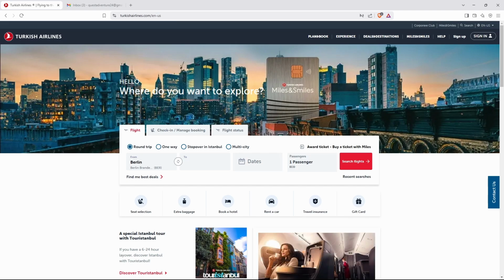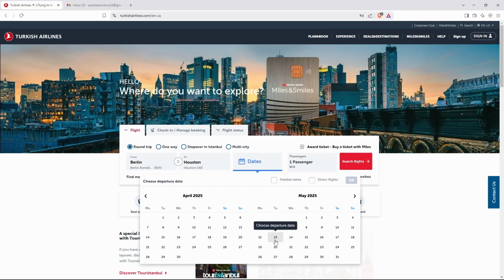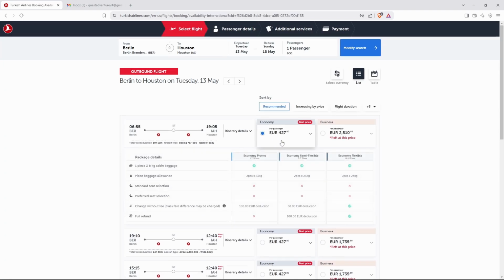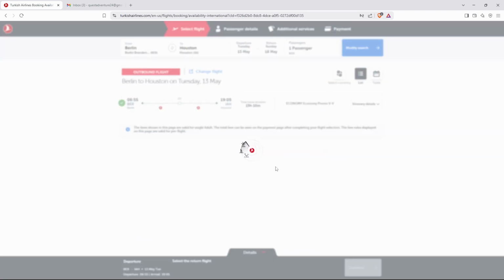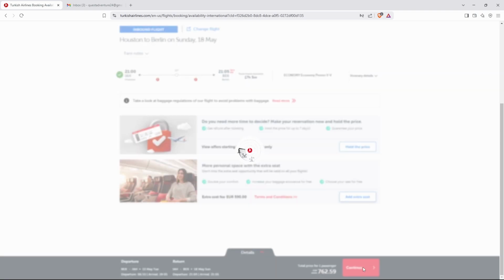Let's say I'm flying from Berlin to Houston. So I want to choose my destination, then pick dates. I'm traveling on this date, then I want to search for flights. Then I just have to wait, then I pick economy flights. We just need this for reservation, so we don't have to really worry. We just want to go straight forward. Then you want to go next.